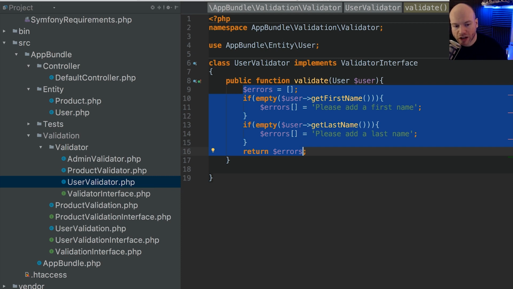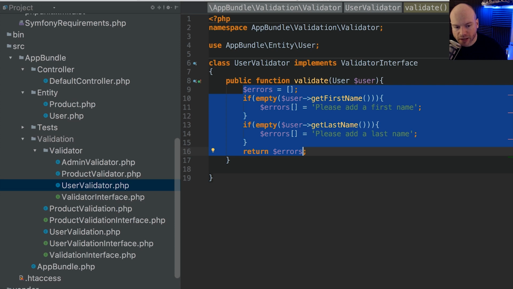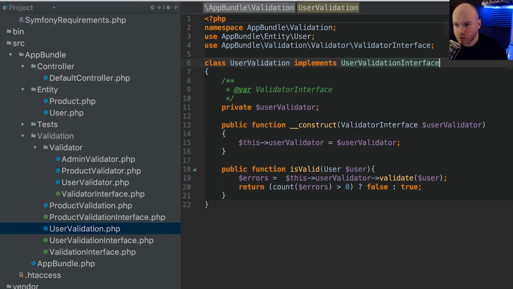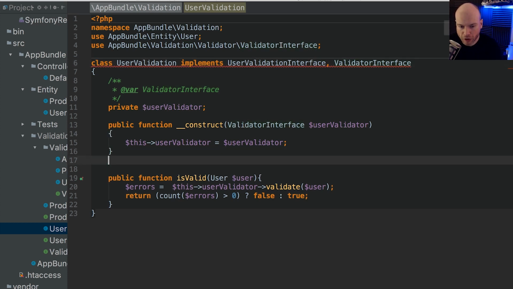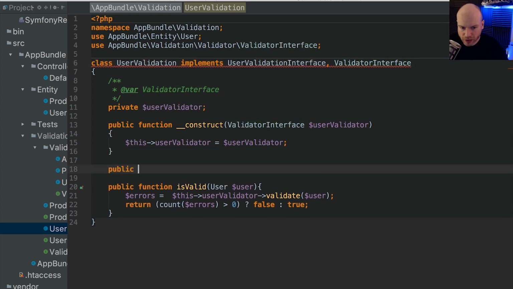So what we're going to do in the user validator here is, let's just drag this out so you can see a little bit better. We're also going to do a comma, and we're going to implement the usual validator interface. That will also require the use of a public function, which is get errors, like so.